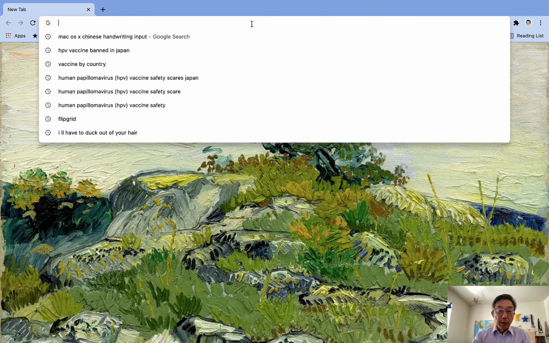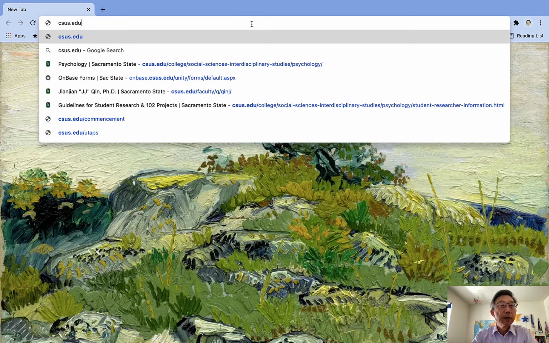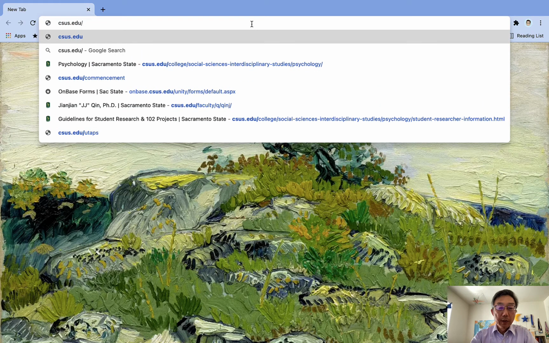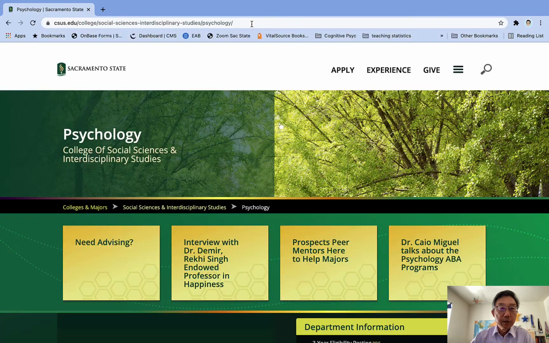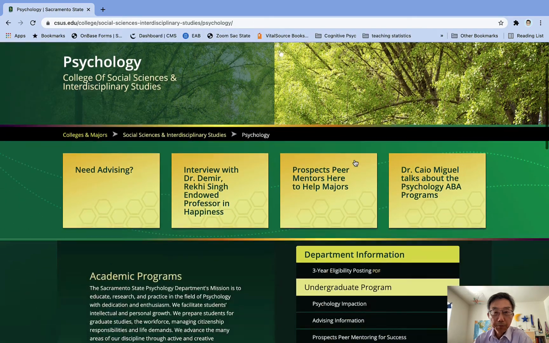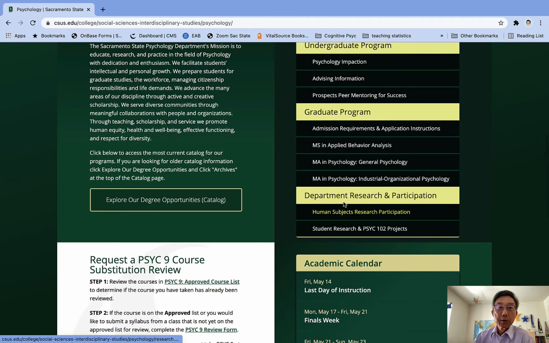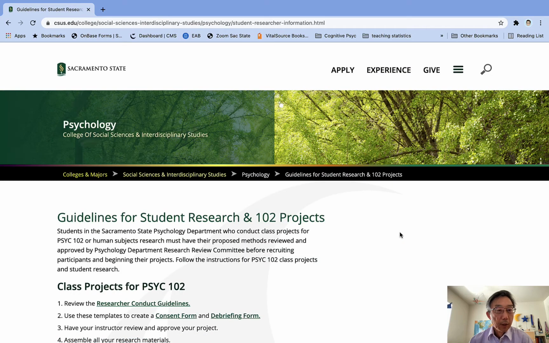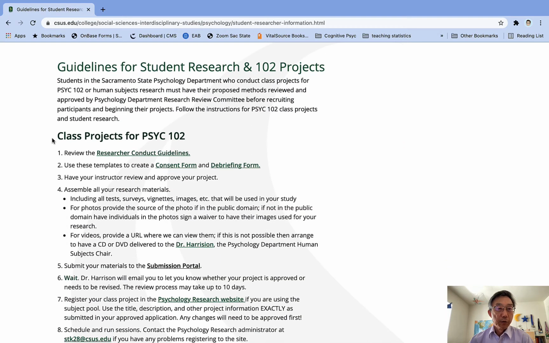The easiest way for you to access the submission portal is to just type csus.edu/PSYC. This leads you to the psych department. Once you're there, go to research and participation, and select the choice that says student research and Psych 102 projects. So click on that link, class projects for Psych 102.